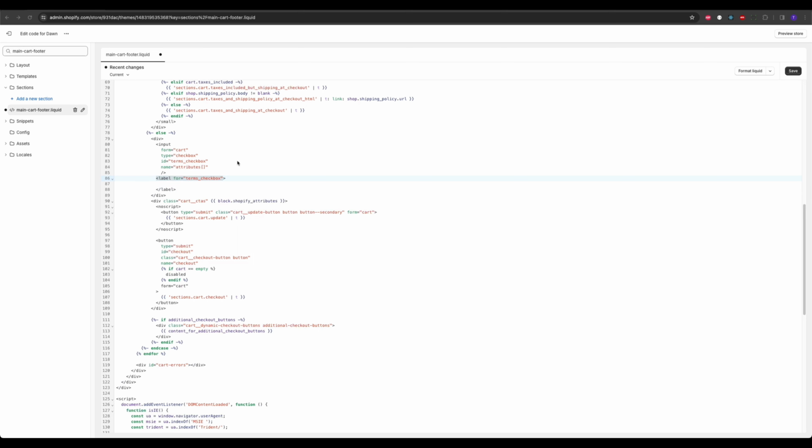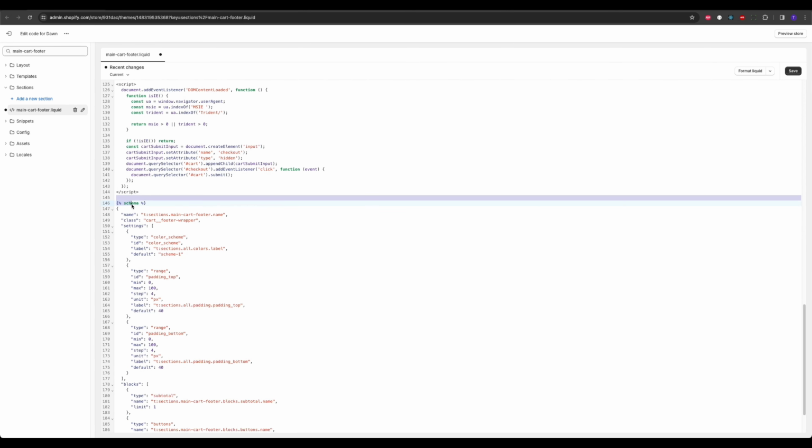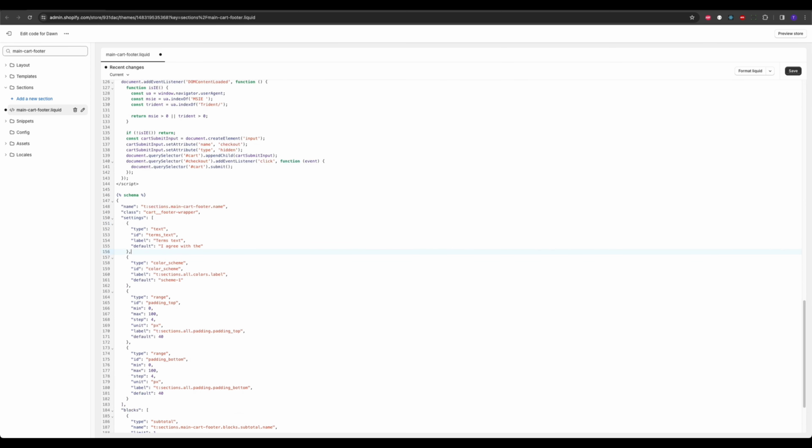The next step I want to take is to include label text in my schema so that I can modify it later using the theme customizer. So we want to scroll down, and here you can see is our schema. And in the settings array, we can add our new object, which will be with ID terms text, type text, with label terms text, and default value, and you can provide anything that you want here. And now I can add it to my label.